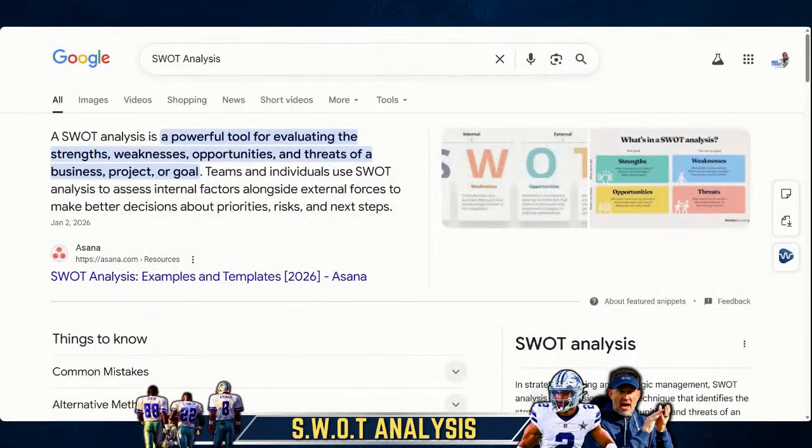Yeah, so a SWOT analysis is something that we learn in business school. If you just Google it, it's a powerful tool for evaluating the strengths, weaknesses, opportunities, and threats of a business project or goal. So you can do this on almost anything. You can do this with your family, on your business, at your job. And that's what we're getting ready to do. Basically you break down the strengths, the weaknesses, the opportunities, and the threats. And what it helps us do is formulate the best action items to attack.